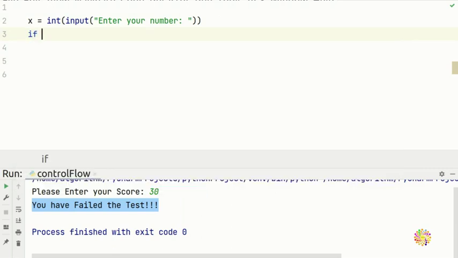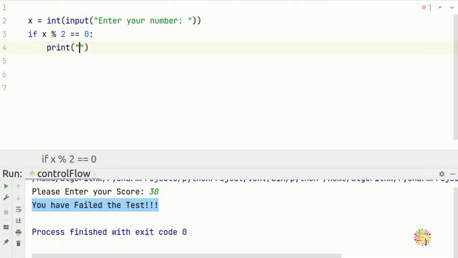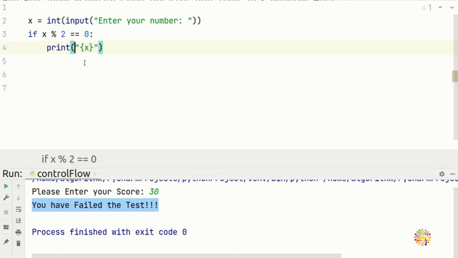And I'm going to put: if my x, you're going to put a percent, modulo 2, if that's going to be 0, then we're going to put a print. If that's 0, our modulo, the remainder, is 0, it means it's an even number. So you're going to put an x, and we're going to put an f here.